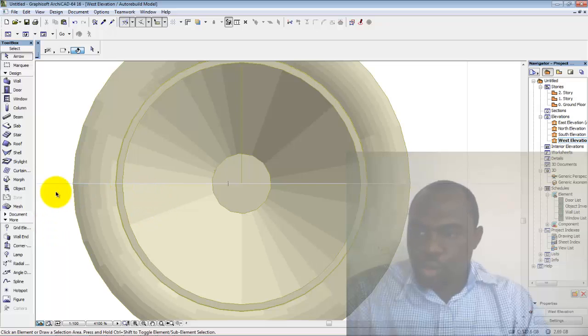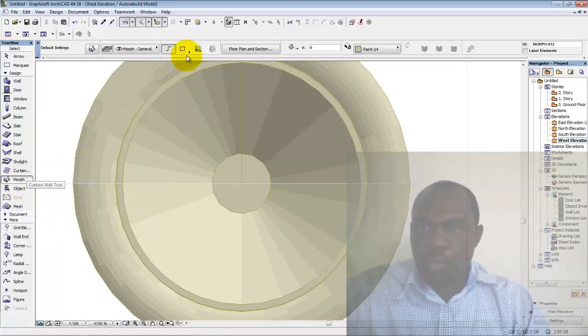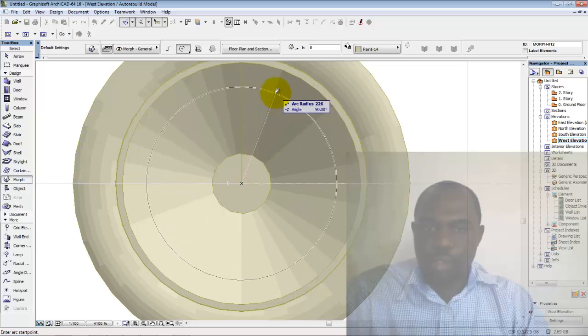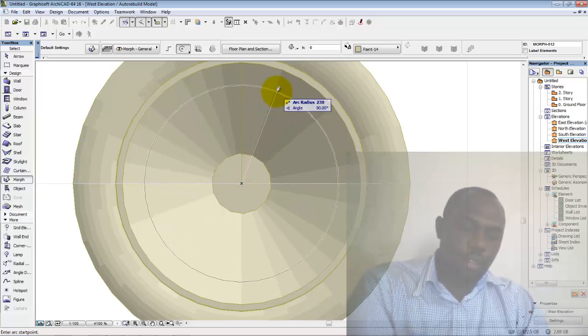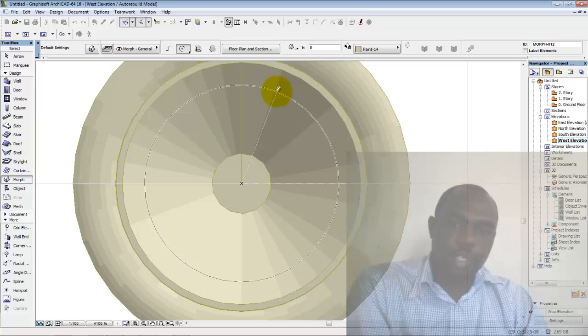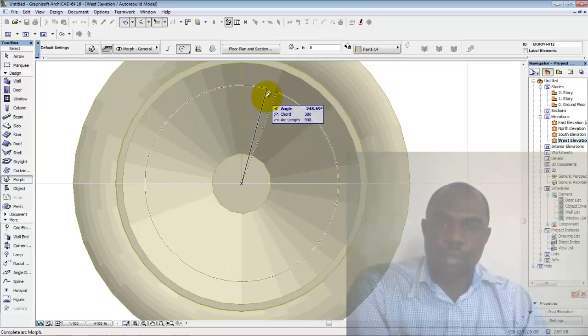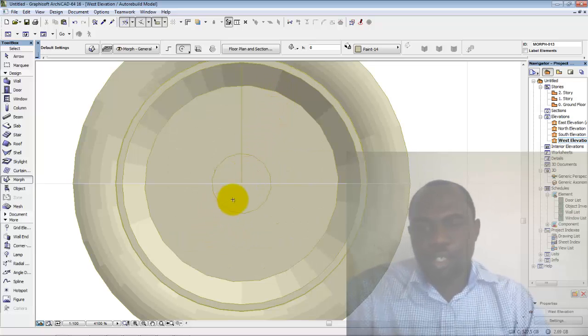So the next thing we're going to do is we're going to draw a morph concentric circle to help as a guide. So we just draw it out at about 230 millimeters. We'll go round, click here. So that gives us a concentric circle.